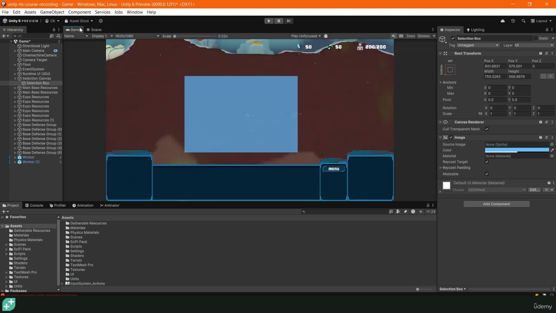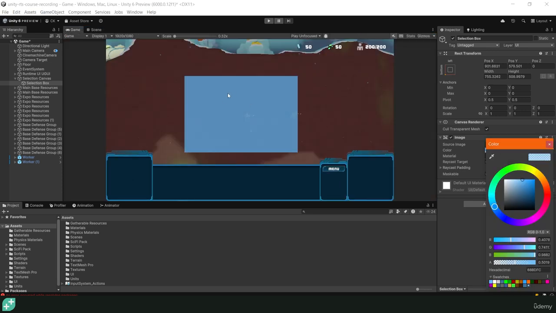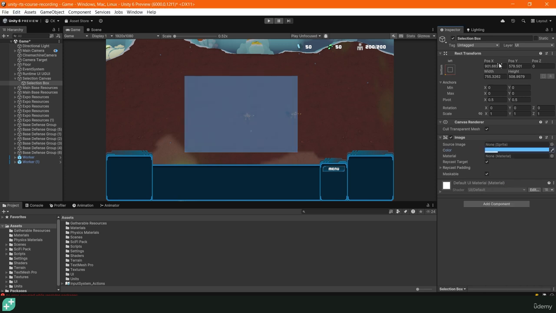So if we come to the game view, maybe 0.5 is a little bit too much alpha. I'm going to go 0.2. And let's set this to be a smaller size, like 0 by 0.